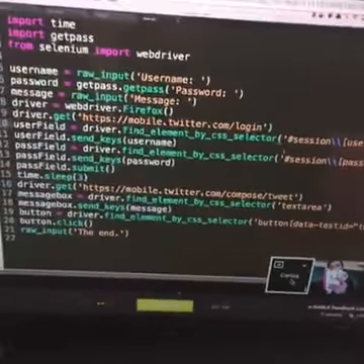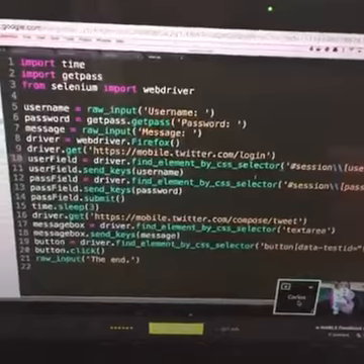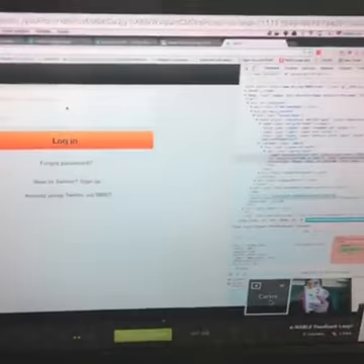So let's go obtain the other selector. It's almost the same. Right click. No, I'm using Chrome. This is Firefox. Inspect element. The same. Copy unique selector. Okay.